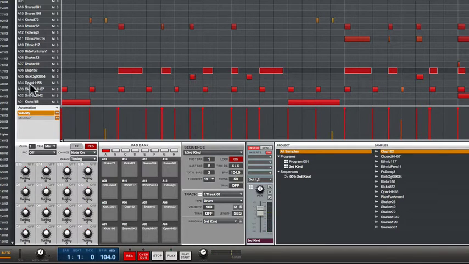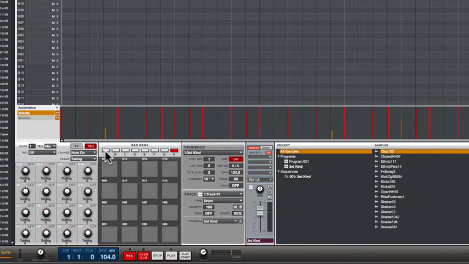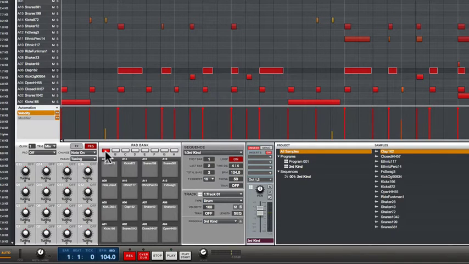See that? So this bank here, these are the pad banks. This is A. A is red, so these pads represent A. There's B, C, D. Of course, the last one's H, so back to the 1. On A, we notice one thing: all the sounds are on A1 up to A16.